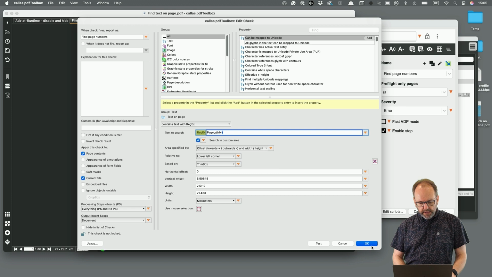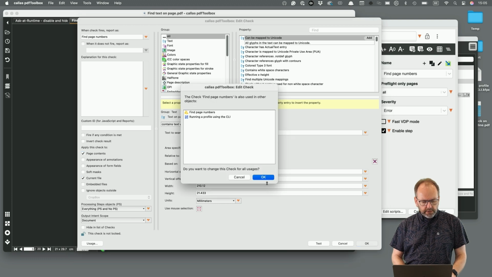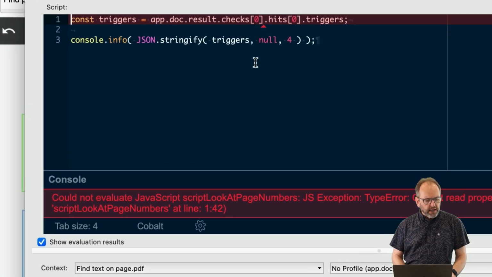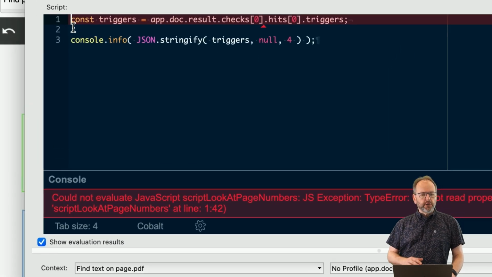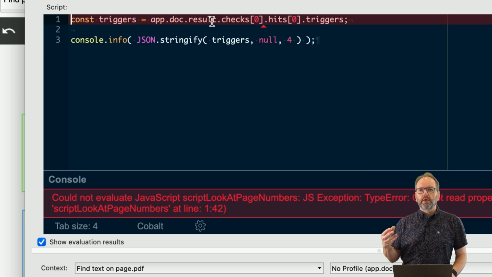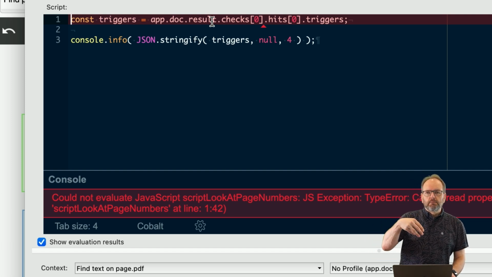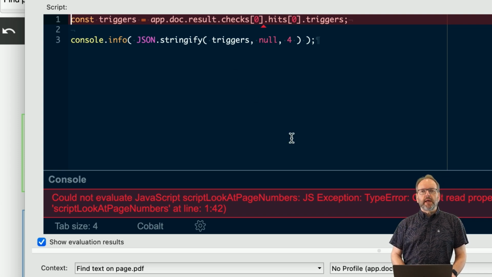So let's look at the script and look at what the actual pre-flight check is going to do. You can see that I don't have much here. The only thing I have is I look at app.doc.result, and then at the result of my first check, checks 0, and then at the hits, which are the objects that were found, and then at triggers. And triggers is the information that the check found for those hits. And currently that gives me an error.